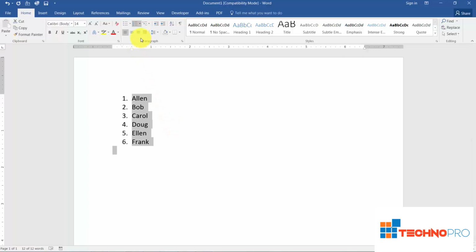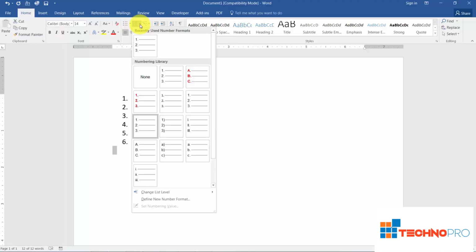You're going to find those formats back under your numbering button. There's an arrow to the right. First, you'll see a list of the recently used number formats at the top, so if you needed to access one of those again, you could. And then you'll see the numbering library. The first option in the numbering library is none. That's how you'd actually turn off the numbers.